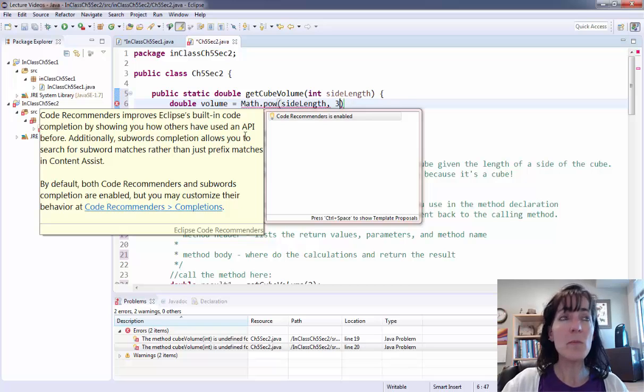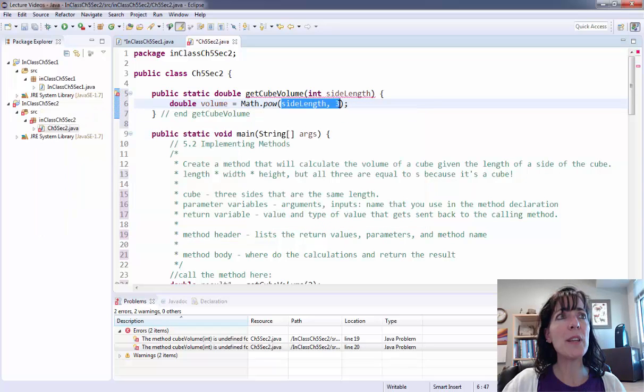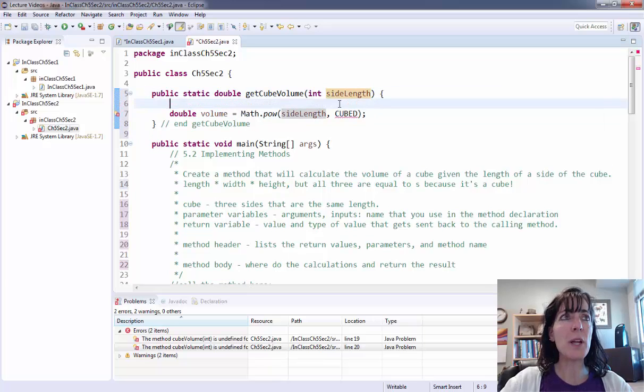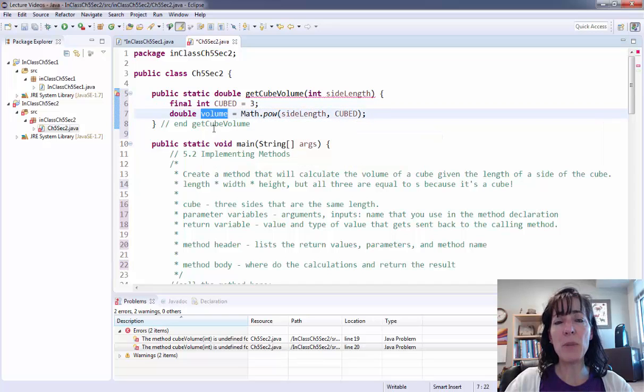And whoops. And it looks like I have that 3 there. It's kind of a magic number, so I'm just going to change it to cubed. And then I'm going to come back up to my method, and I'm going to say, okay, I need to define cubed. So final int cubed equals 3. Now that's all happy. I created cubed, and then I'm using it to find something called volume, which I'm letting be type double.